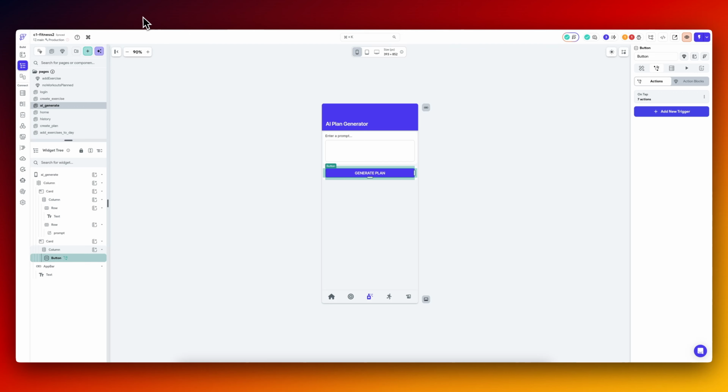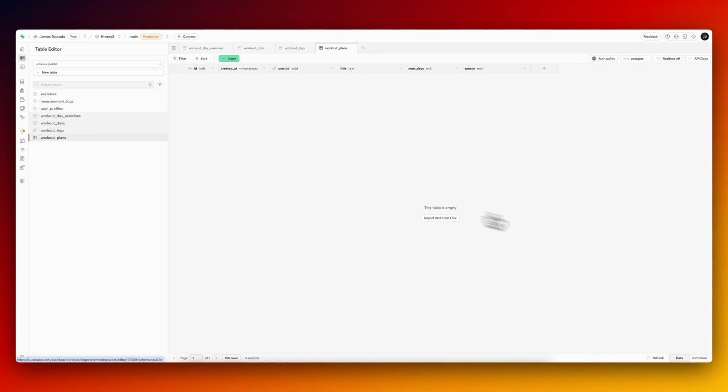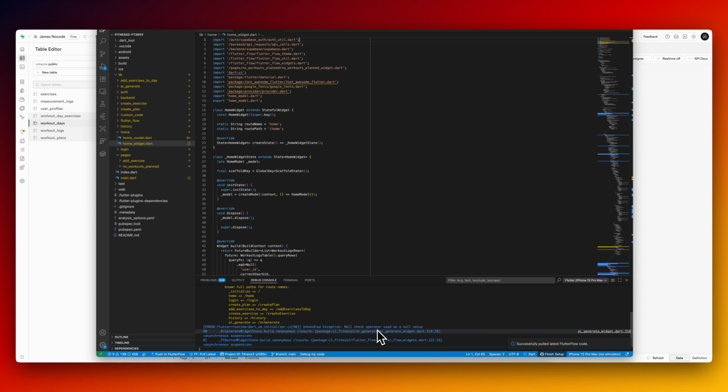And let's go ahead and see if we have it. So let's start off with a plan. There's the plan, right? 3 days, source AI. Let's go into workout days. Workout days is nothing, and that is nothing again. So there was an issue here somewhere generating workout days. Null check on a null value. Okay, so why do we have it?